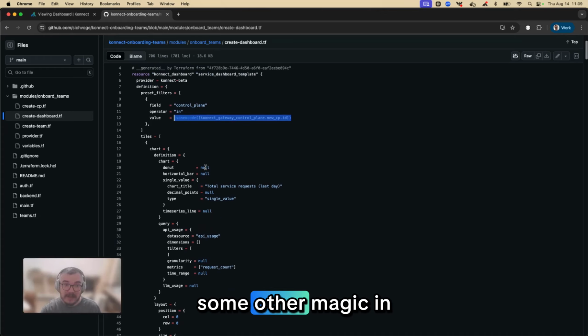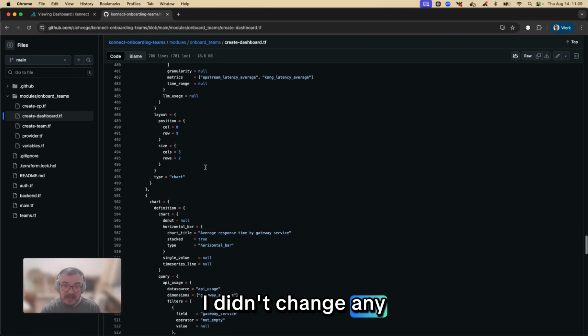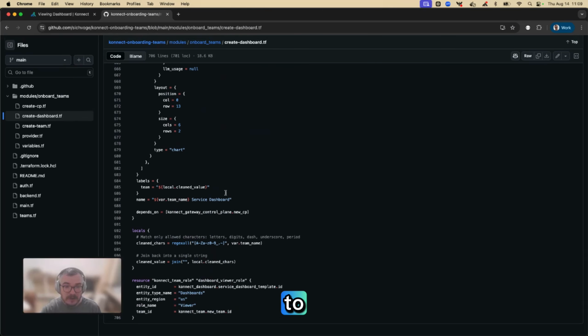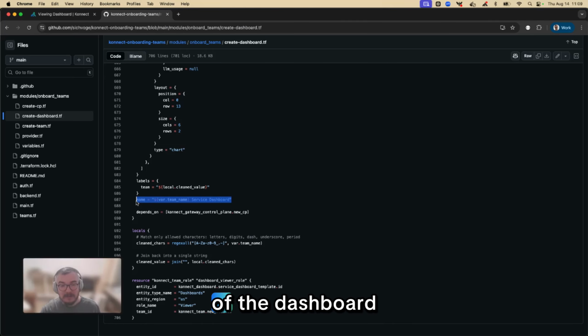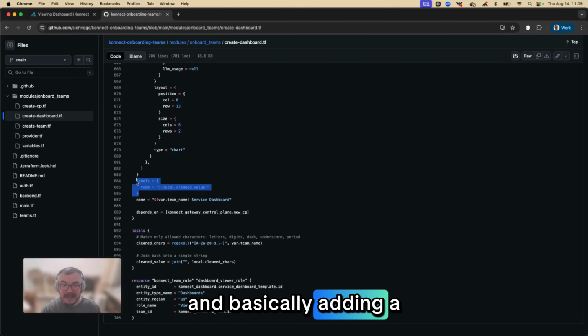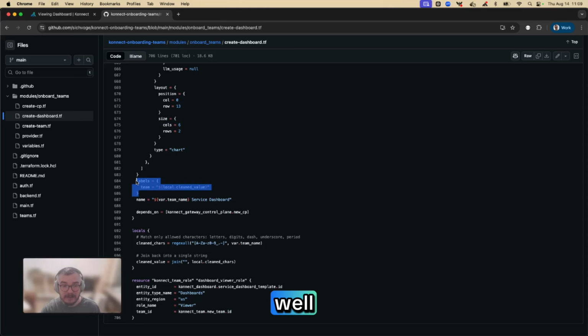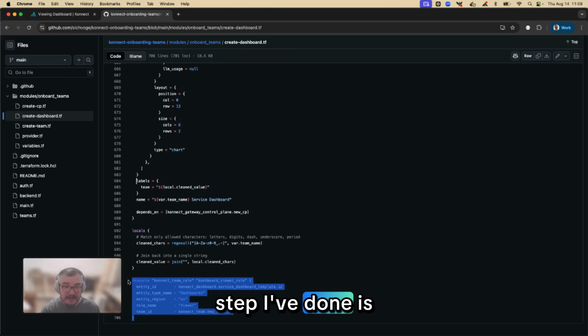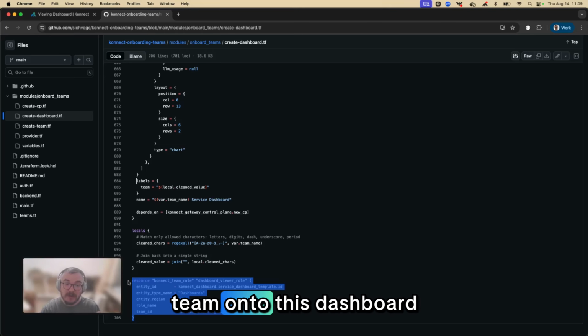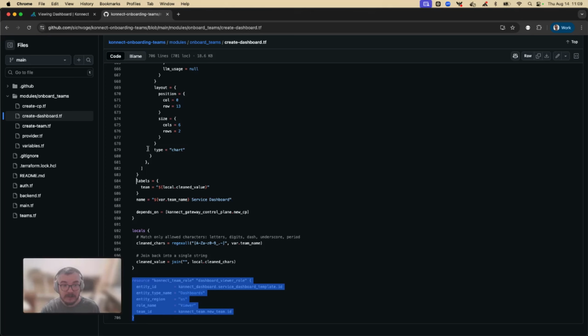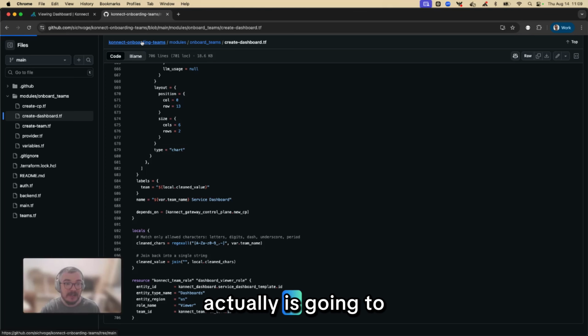And then I did some other magic in here. I didn't change any of the shards because I don't have to, but I also basically parameterized the name of the dashboard and basically added a team label here as well. And then the last step I've done is I basically assigned the viewer role for this team onto this dashboard as well. So now everything is in place. Let's see how that actually is going to work.